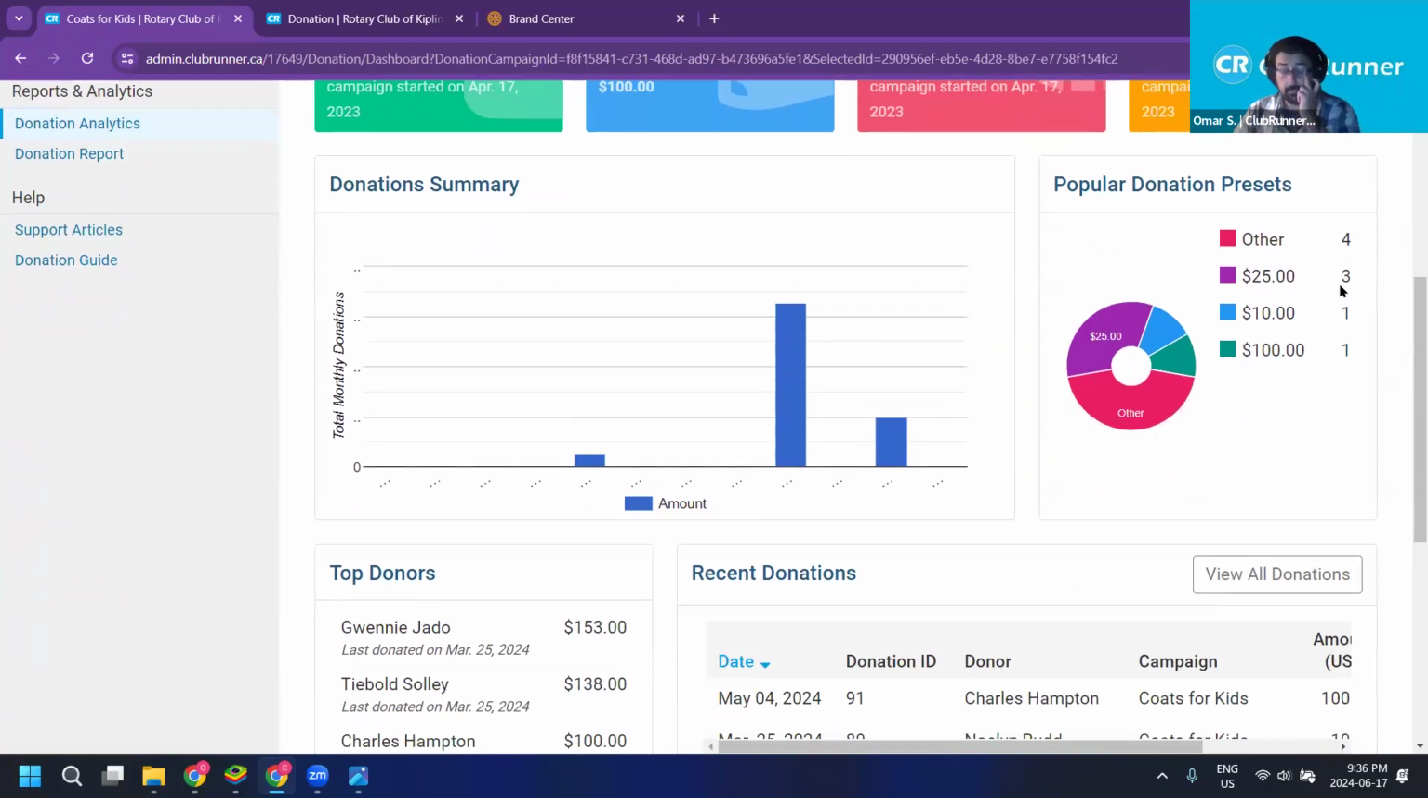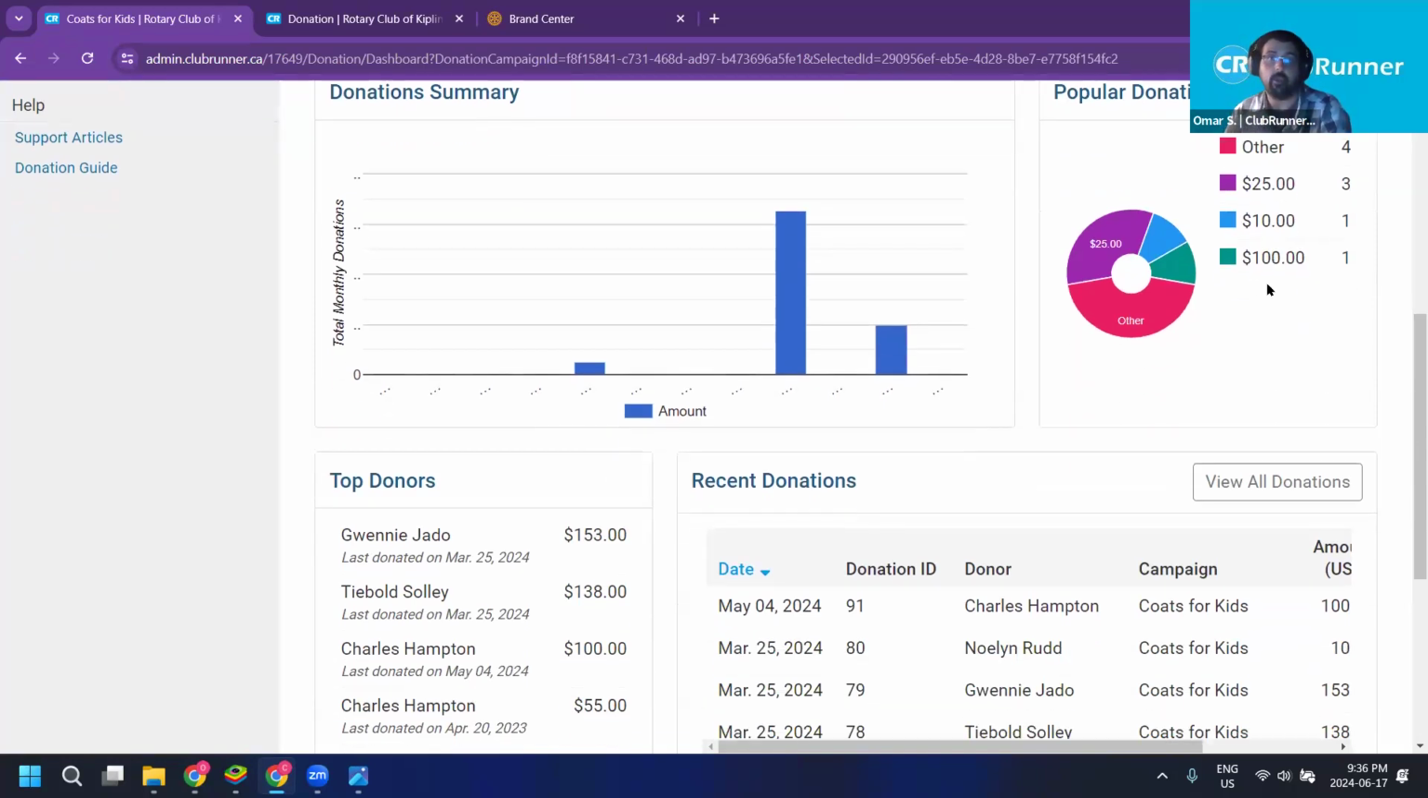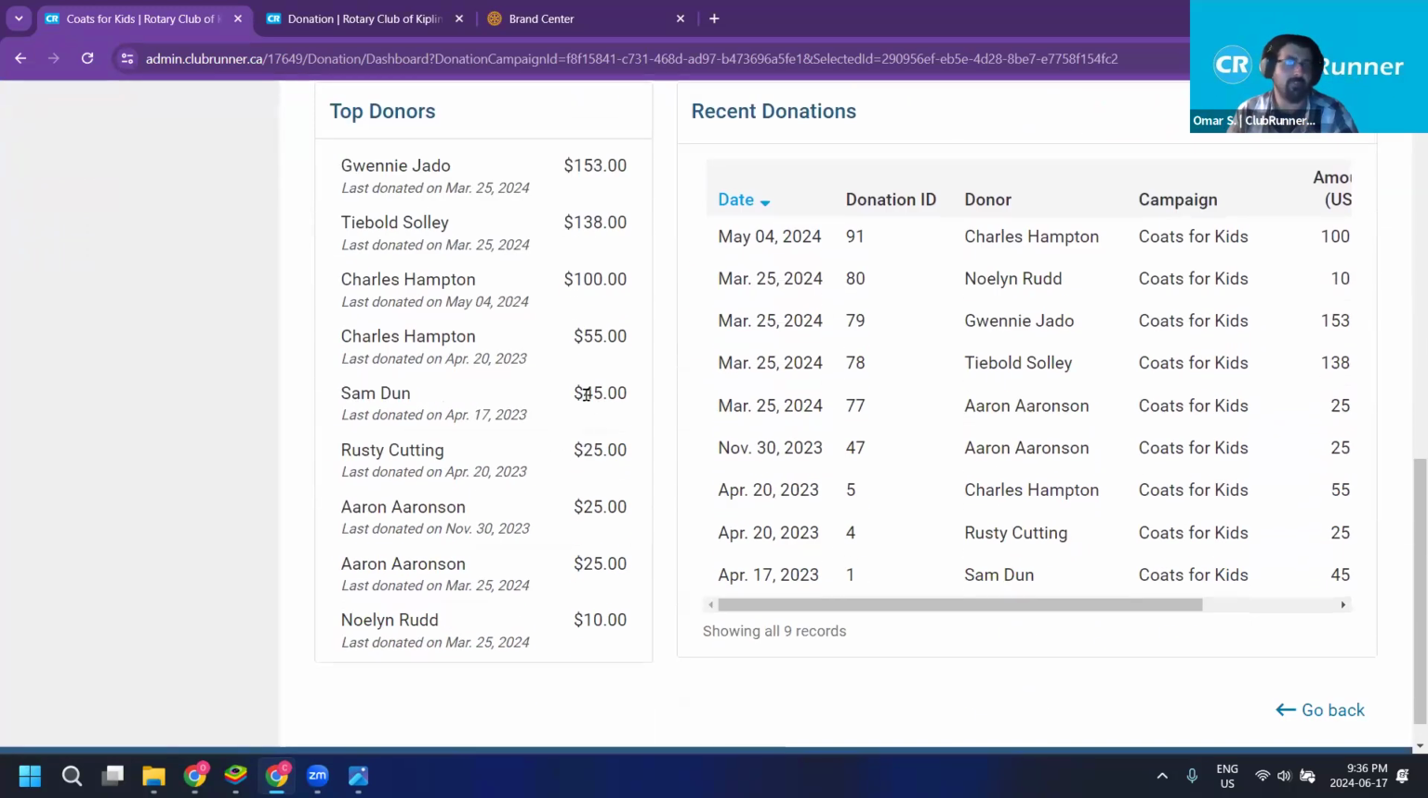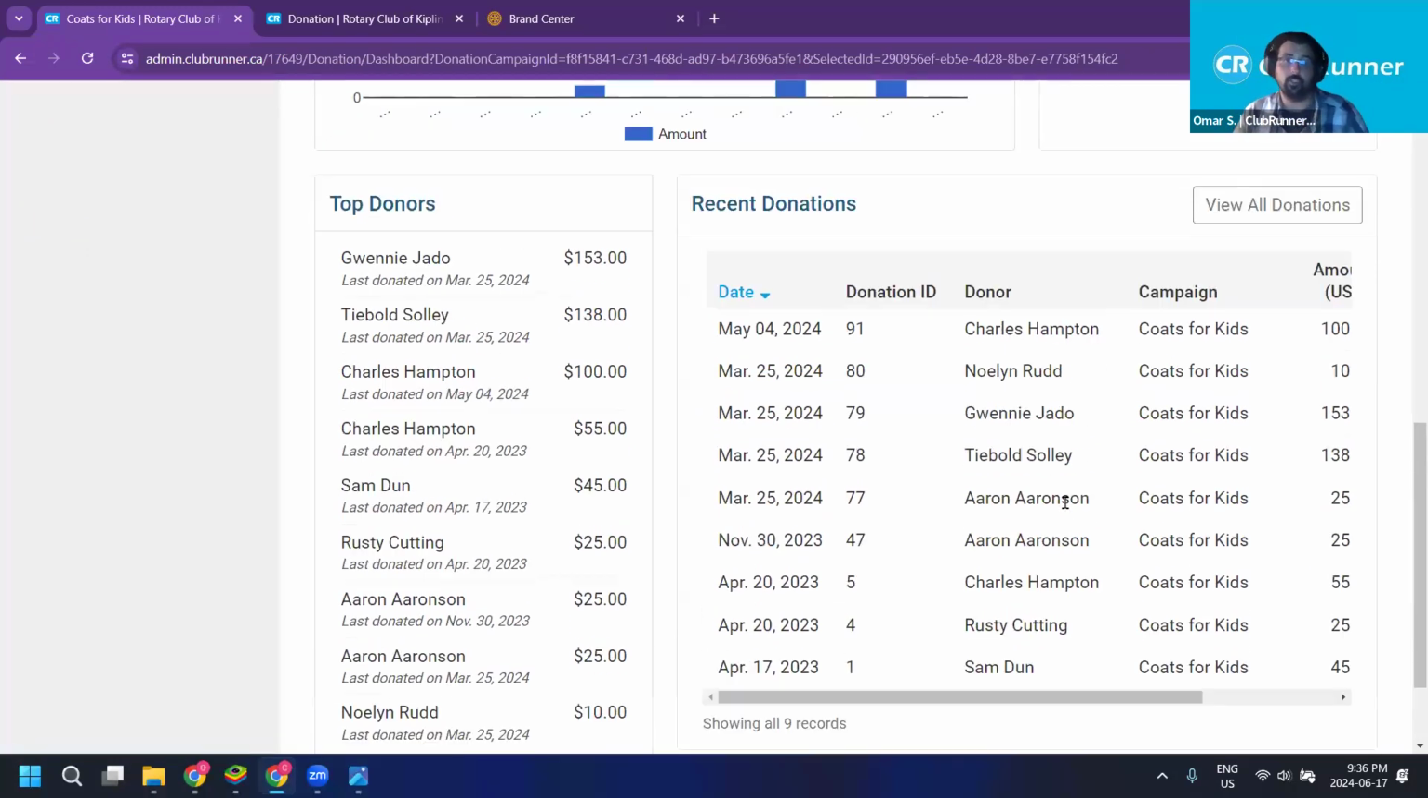And we'll also see popular presets. Excuse me, I think I got a bit of sweat in my eye. Popular presets, the amounts you select, how often the donors are selecting that payment option. So you'll see, oh, 100 seems to be our most used, or 25 seems to be our most used. There are also some other stats of who donated the most at the bottom here. Who are your most recent donations?